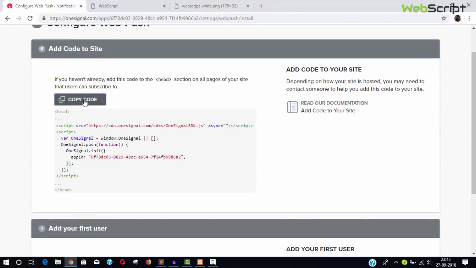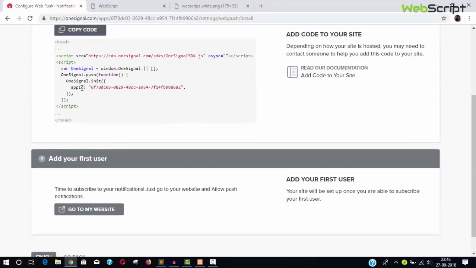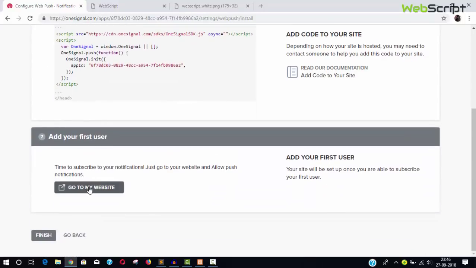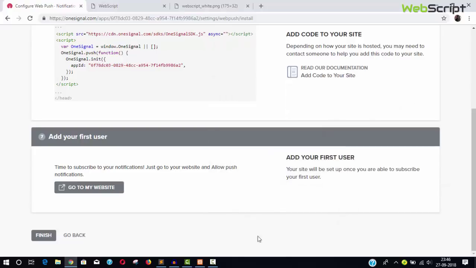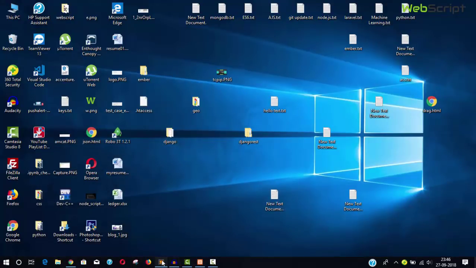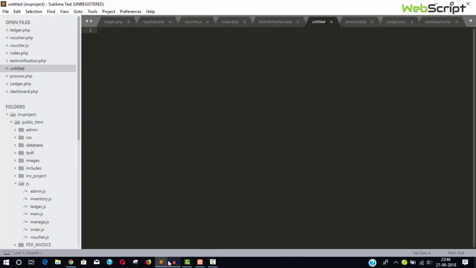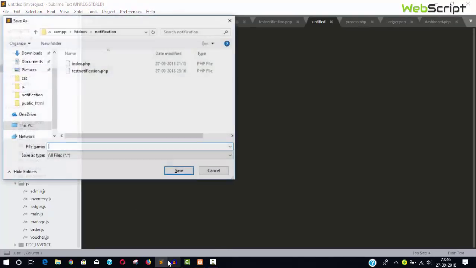So just get this code. This is just the demo. Programmatically we can do a lot of things here. So just get this code and go to my website. I'm using my local server, here is the software for Apache, and let me create an HTML file and save it.